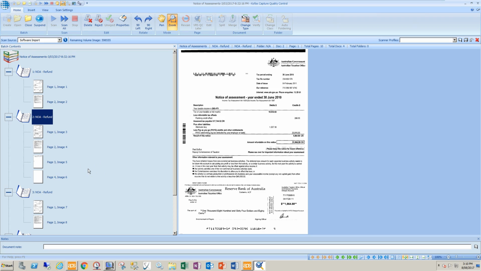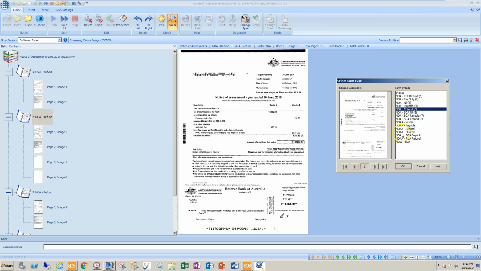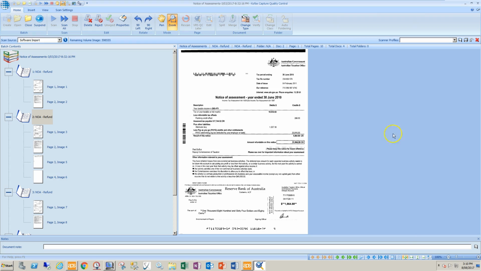My suggestion is that if you do change any of the form types, let's assume we're going to change this to a notice of amended assessment that is a refund, then because recognition has already happened, it has already scraped off the data based upon a notice of assessment refund, not a notice of amended assessment refund.